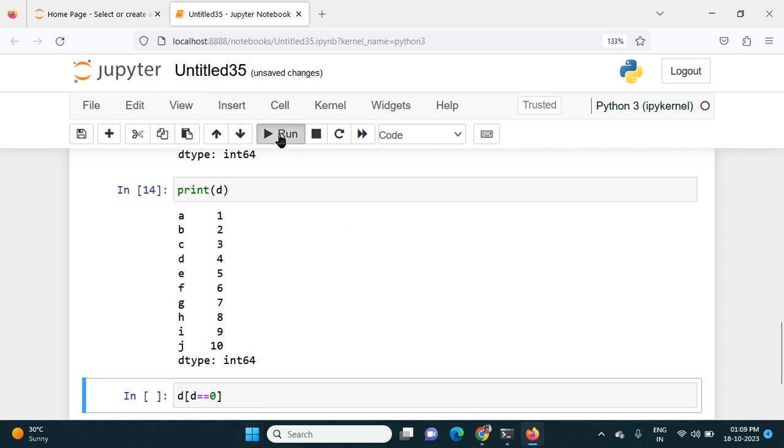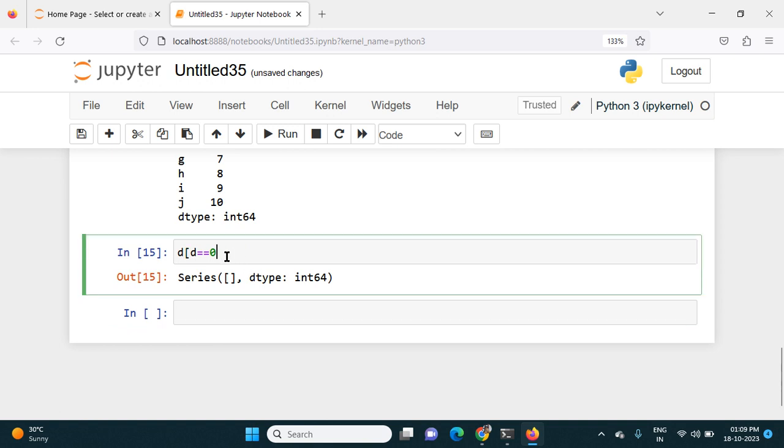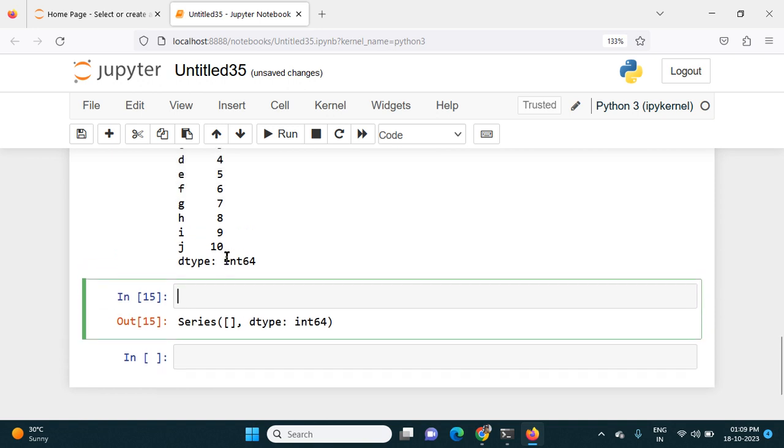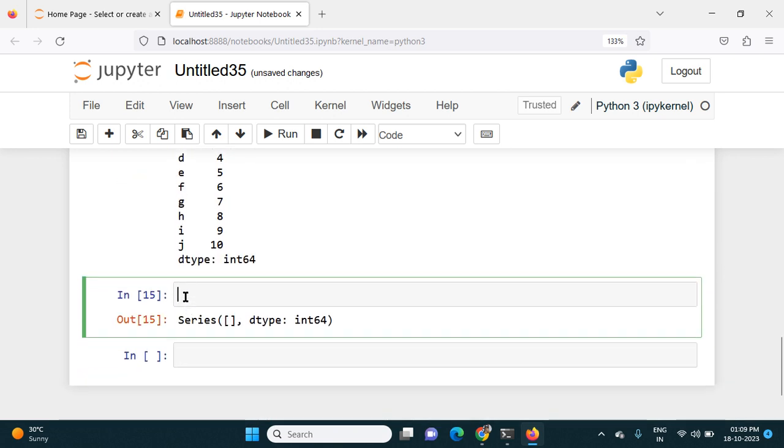Let's see what will happen. It won't give the result. We have one function to check whether there is a null value or not. With a simple function, I will use the series name, that is d dot, I will use is null. I will call the is null function.